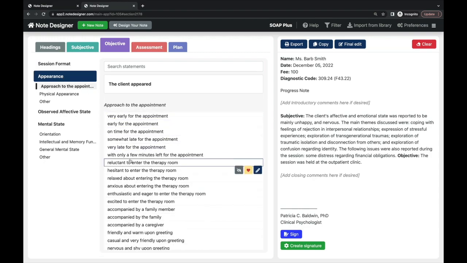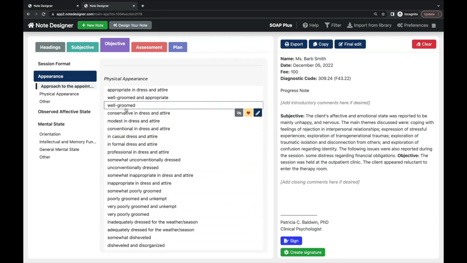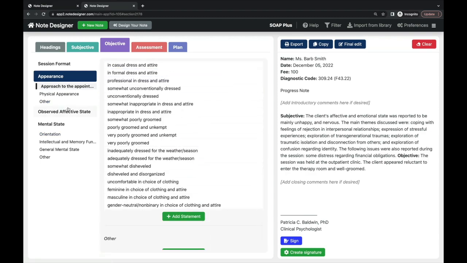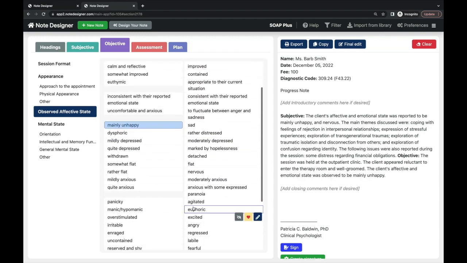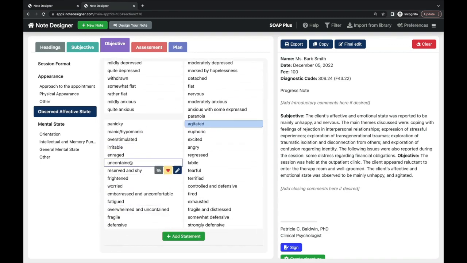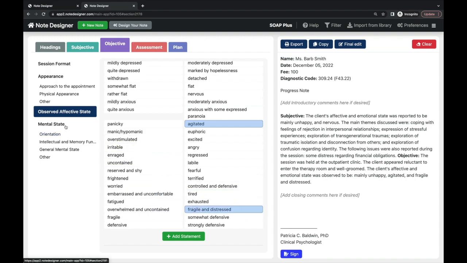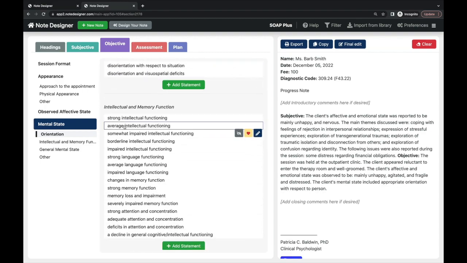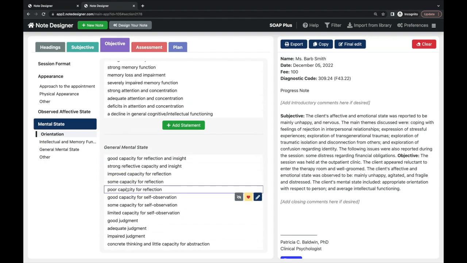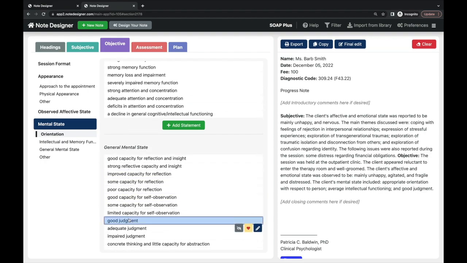Appearance, including such things as the client's punctuality, as well as their physical appearance, how they were dressed perhaps, and other such observables. Under Objective, we also have included the observed affective state of the client, making it clear that this is what you as the clinician observed, likely quantifiable perhaps by a number or some physical indicator on the part of the client, and or that would be quantified by, let's say, an affect measure. As well, we have here the subtab for mental state, where again we can include our observations about the client's assessed orientation, intellectual and memory functions, and cognitive preoccupations, or observed general mental state.